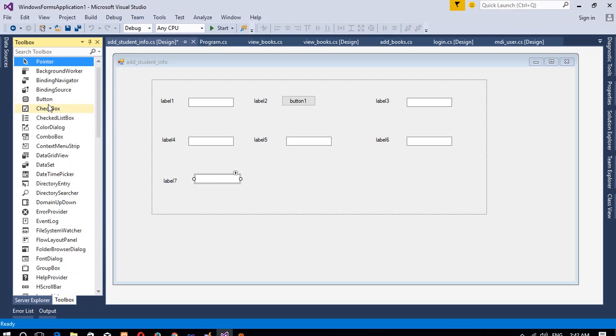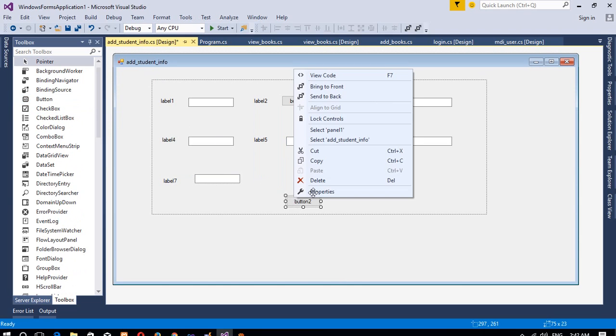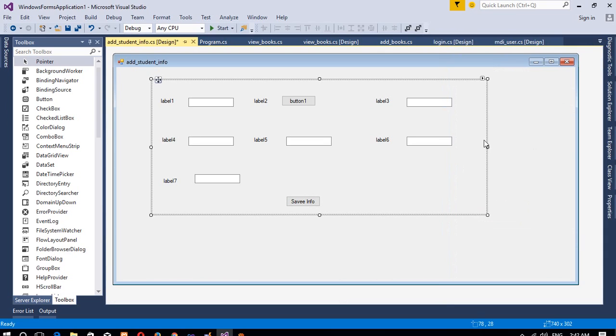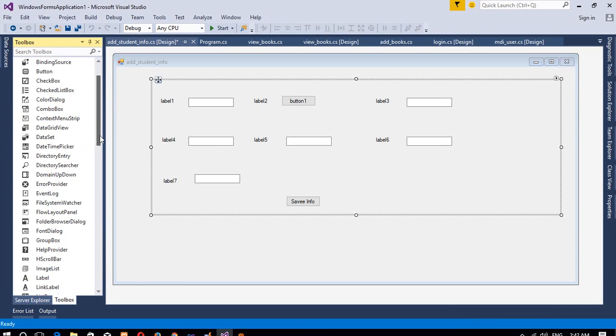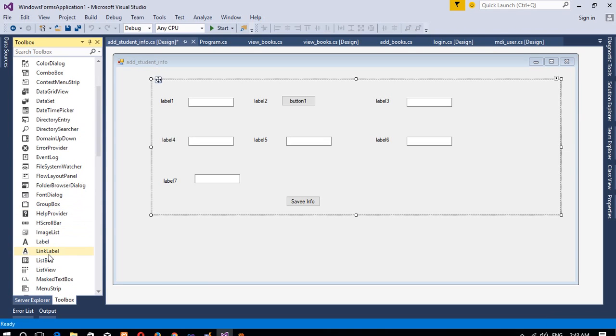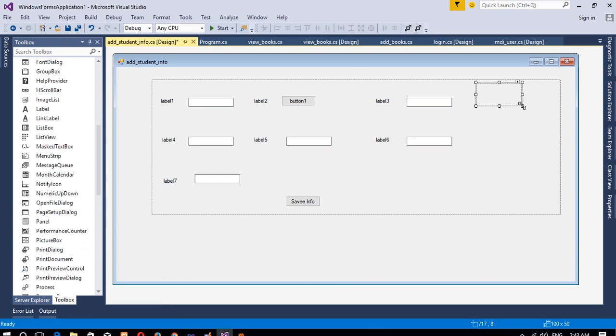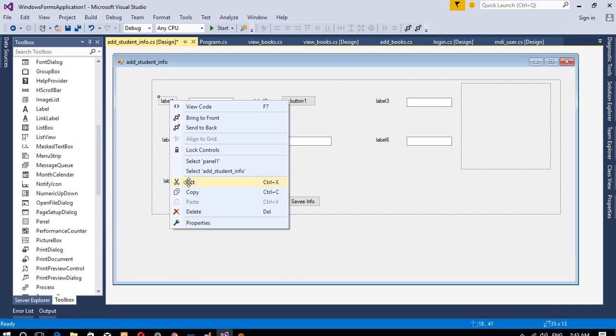And now we need one button to save information. So, save info, and yes, we need one picture box also, to show the user the selected picture to upload. So we need to take one picture box here. Okay, now we need to give proper labeling.